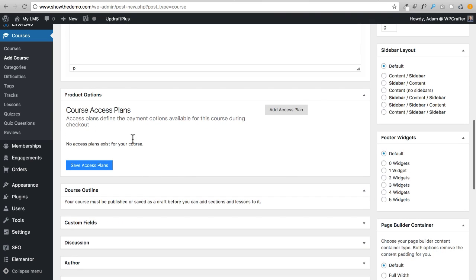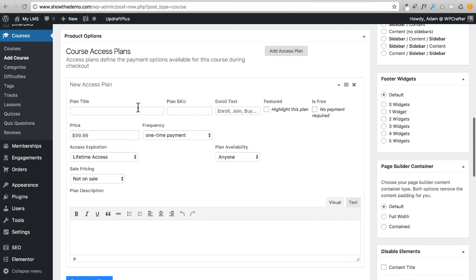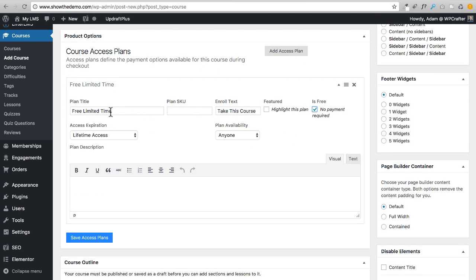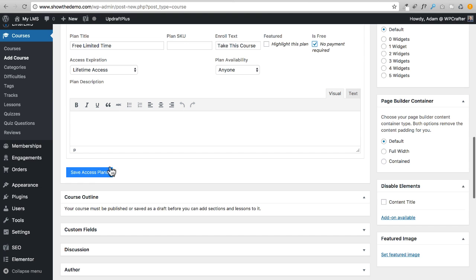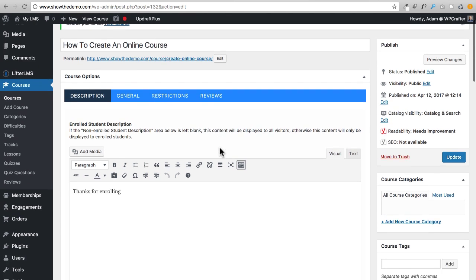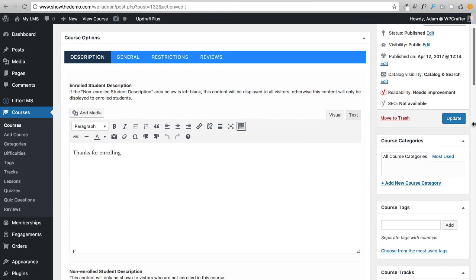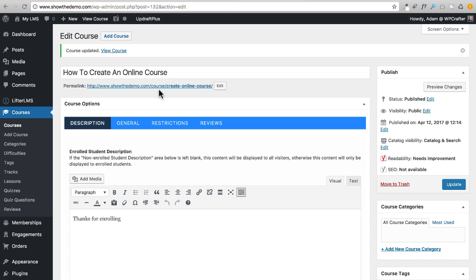All right, so right here I'm going to create an access plan. So I'm going to click on add access plan, and I'm going to go ahead and fill this all out. Okay, so I put right here free for a limited time, and for the button I put take this course, and I check this box that says no payment required. It's a free course, and I'm going to go ahead and click on save access plans like that. And now that I've done all that, let me click on update really quick, because I'm not going to be allowed to create an outline until I have clicked on update.